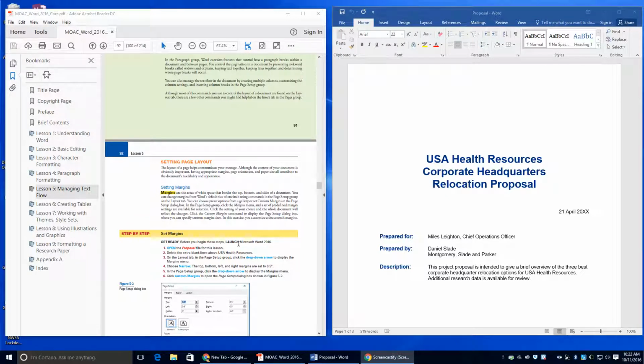So you can follow along in your textbook and have Word open, or you can view the video and have your Word screen open as you go along. Hopefully this will help some of you. So to start with, you need to open up your proposal document out of your data files.